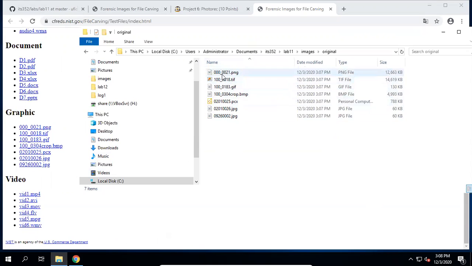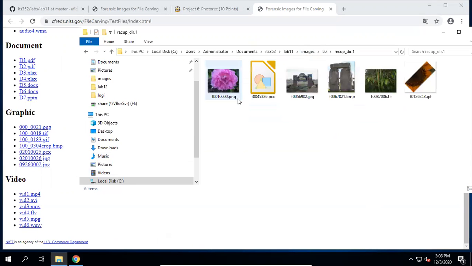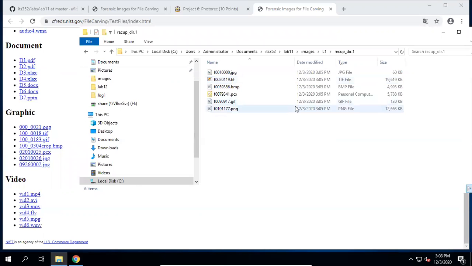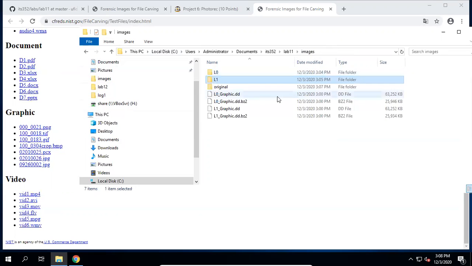Okay, here we have 7 images. But here we only recovered 6 images, for L0. And for the L1, again we only recovered 6 images. Now let's see which one is missing.